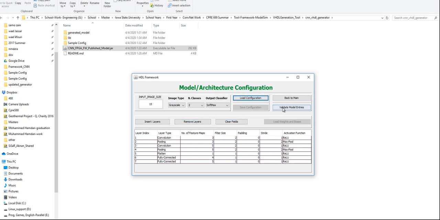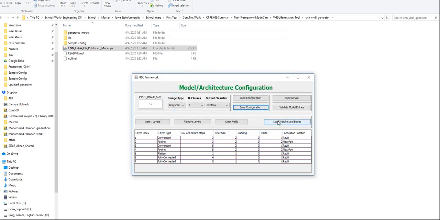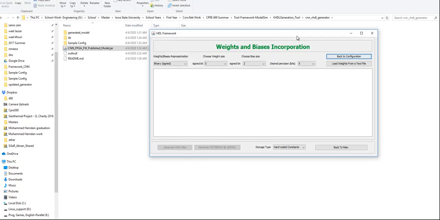So then you click on validate model entries. Basically this validate model entries will validate your model based on the equations that are used to build CNN models. It's not just a check for correct entries, it checks for correctness of configuration as well. So once you have this done, you can save the model if you have built your own model. Now you go to load weights and biases, and then here you can load the weights and biases.